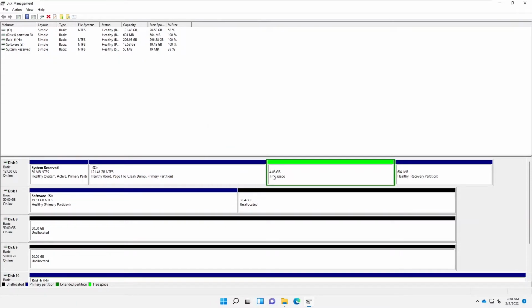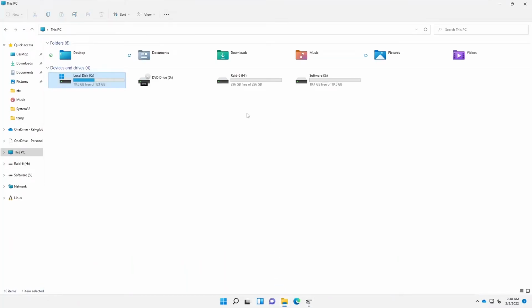and you can see right now we have some free space remaining. So if I go back again to my file explorer, you can see that volume has just been deleted.